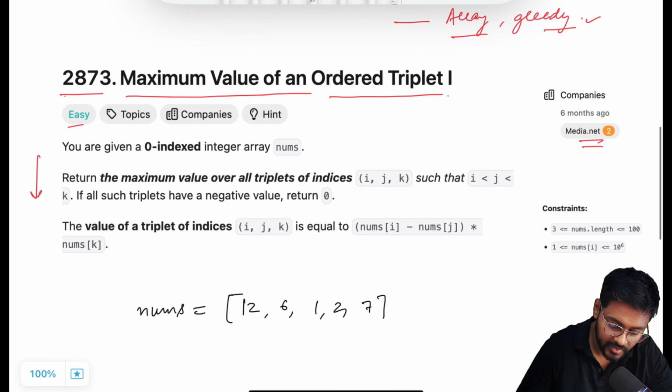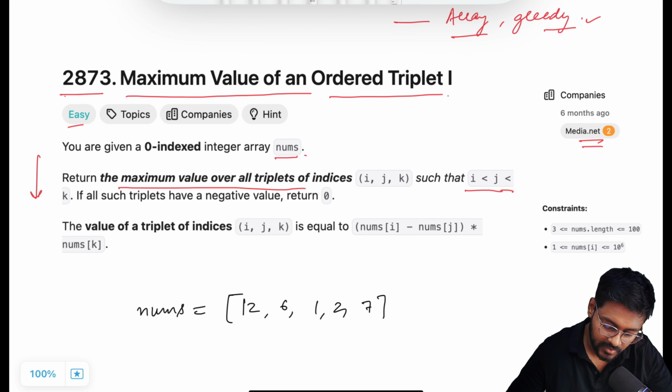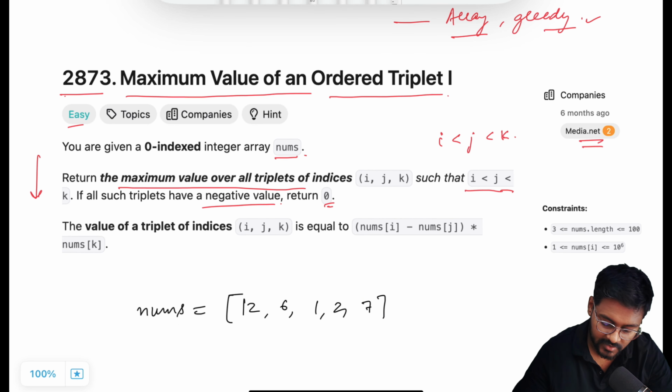Here we are given a 0-indexed integer array nums. And we have to return the maximum value over all the triplets of indices i, j and k such that i is less than j and j is less than k. We have to pick 3 items i, then j, then k without any duplication, one after another. And if all such triplets have a negative value, then return 0. It means we only have to return the maximum positive value. If we don't have any positive value, then return 0.